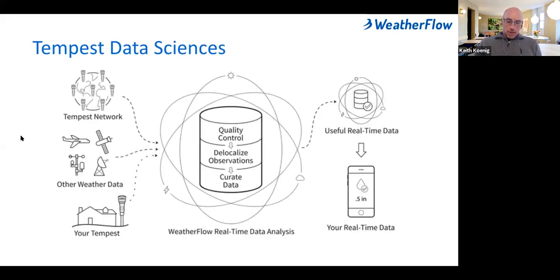So we've spent, as I mentioned, nearly 2 decades working on our data collection, curation, and data sciences so that the data that we collect from a vast array of sources is actually quality controlled, normalized, curated before it is actually put to use. So we go out and we collect all of the data from the Tempest network. We collect data from the WeatherFlow professional network. We collect data from a vast array of other sources. As I mentioned before, we're pulling in over 1 billion pieces of weather observations.